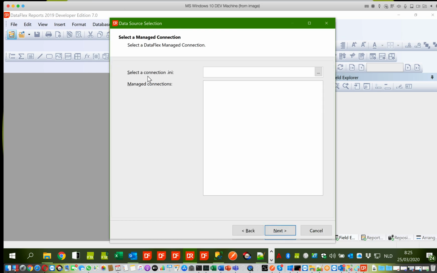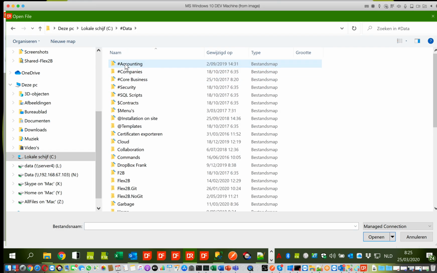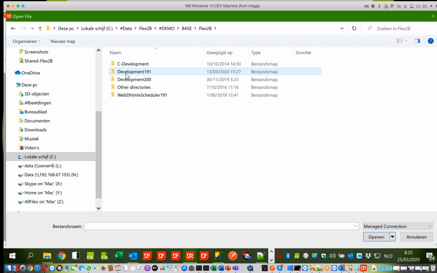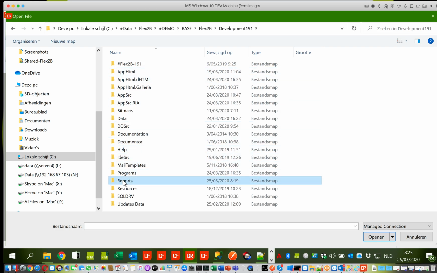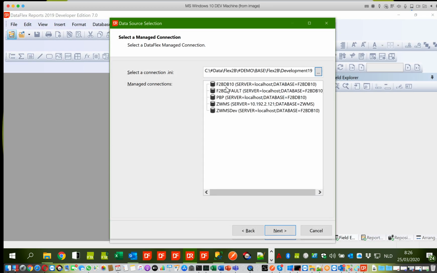Say next, and the first thing it asks us is to indicate the .ini file. That .ini file you can find in your reports folder, for instance. So I'm just browsing through the directory structure to the reports folder, and in the reports folder you can indicate the DFConn.ini. I made an alternate one, which you can create as well when you are in conflict with, for instance, an existing DFConn.ini. Open it, and it will show me the IDs.